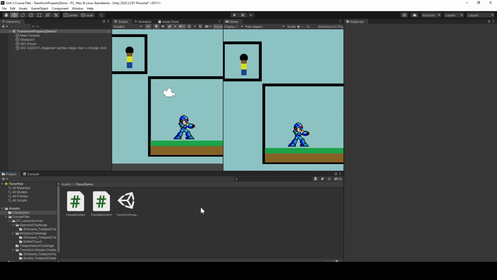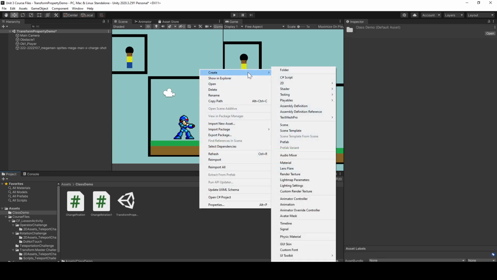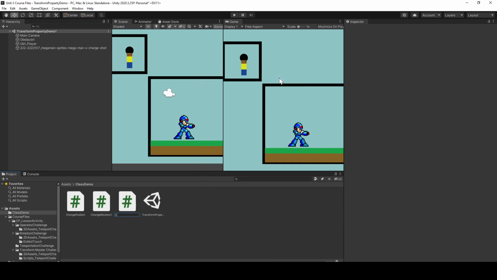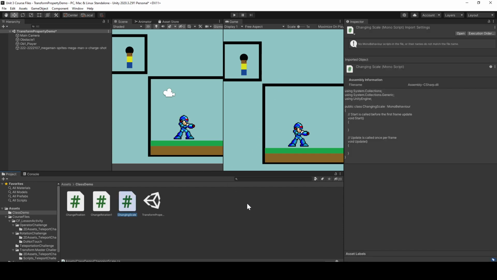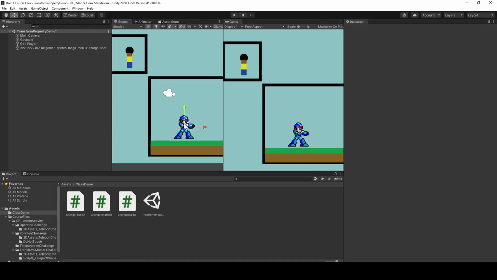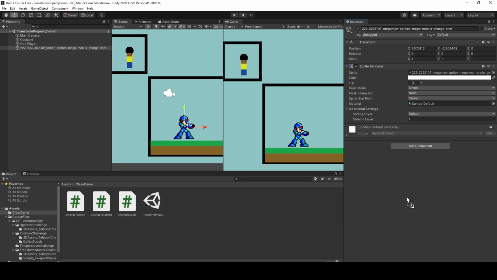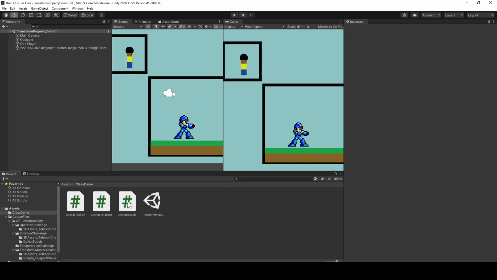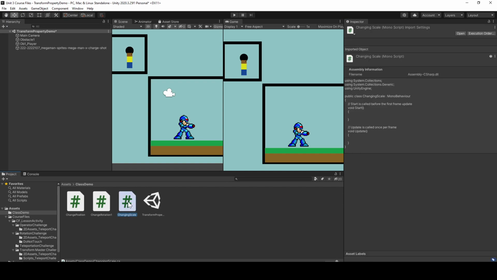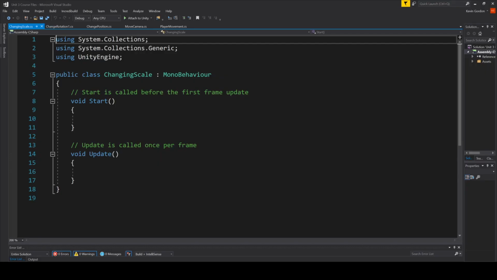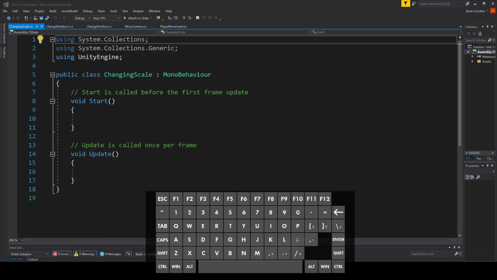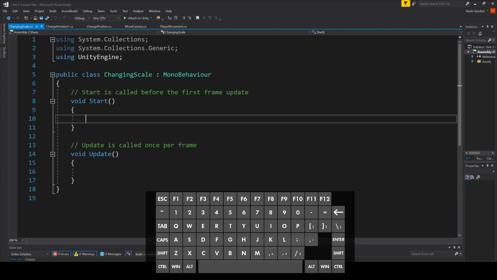So what I'm going to do is right click, create, and make a new script. We'll call this script ChangingScale, like so. From there, I'm going to click on Mega Man, attach this script right here, and go inside of it. So, double click here. We'll turn on my overlay so you guys can see exactly what I'm typing as I'm typing it. And we're going to start here.